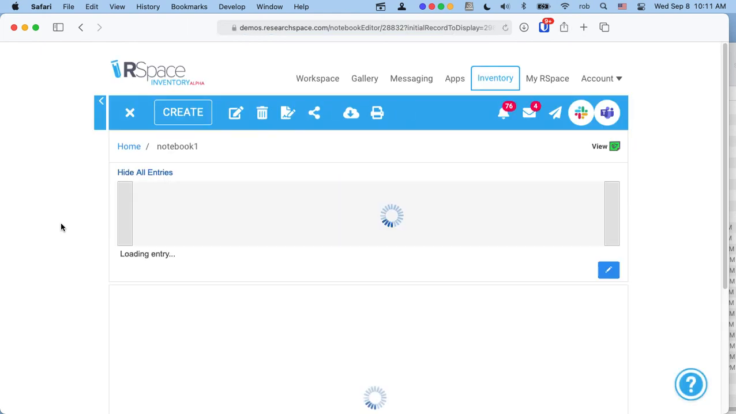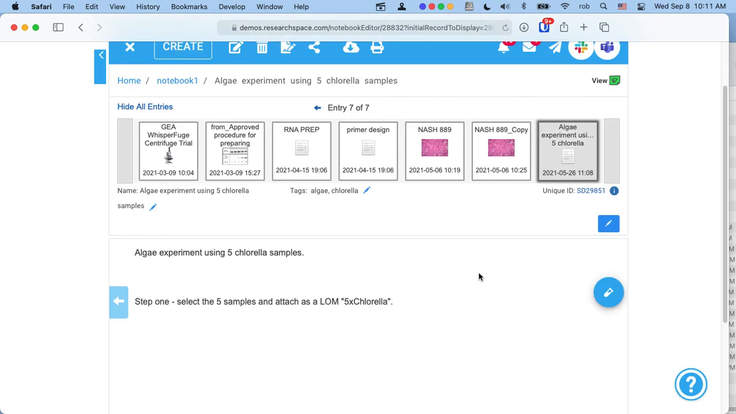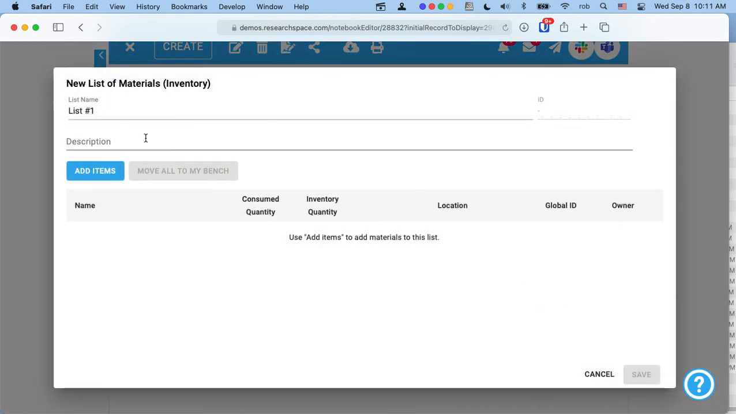And we can see that this experiment is actually one page inside a notebook. So here we are, we're looking at the experiment, and there are actually some instructions here telling me to go ahead and select the 5 samples that I'll be using and attach them as what's called a list of materials, or LOM. So it's even giving me the name that it wants me to assign to that list of materials. So I'm going to copy that with my keyboard, and now I'm going to click on this icon here, which allows me to interact with the inventory system, and I'll say create a new list of materials.